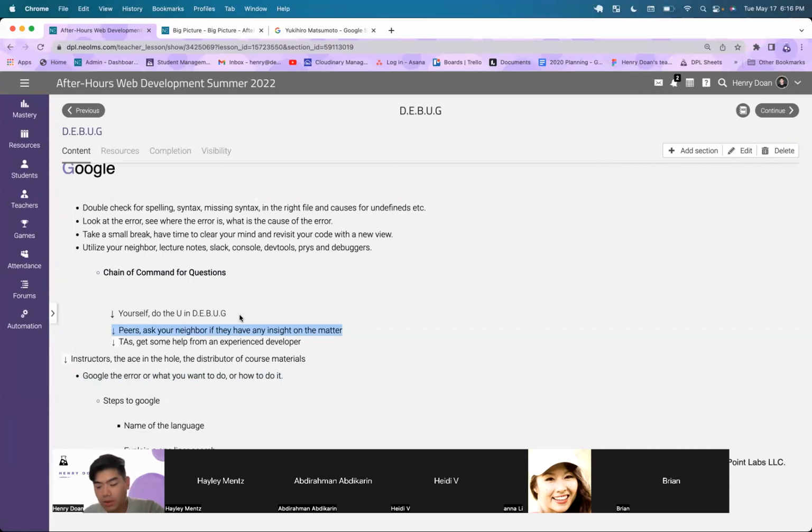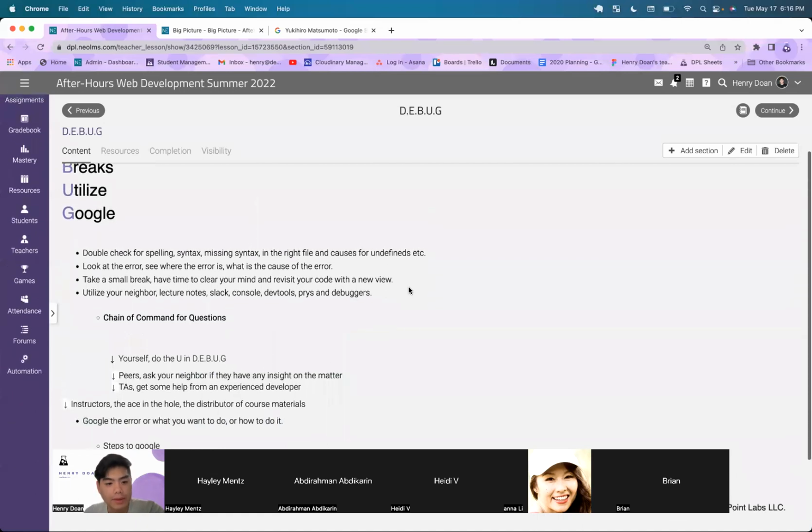After that, if you still can't figure it out after 10, 15 minutes, then we are going to go into asking the TA or the instructor about what is going on. So that's the chain of command for when you are encountering a bug: try to figure it out yourself, ask your neighbor, and then eventually ask one of us here. Again, we are just building good habits there.